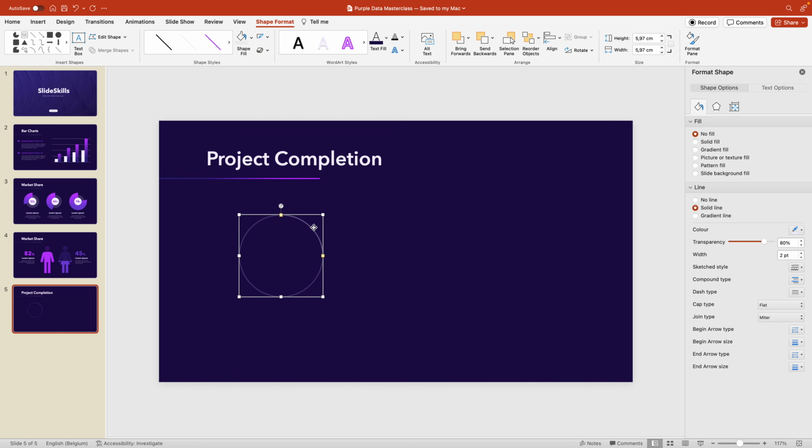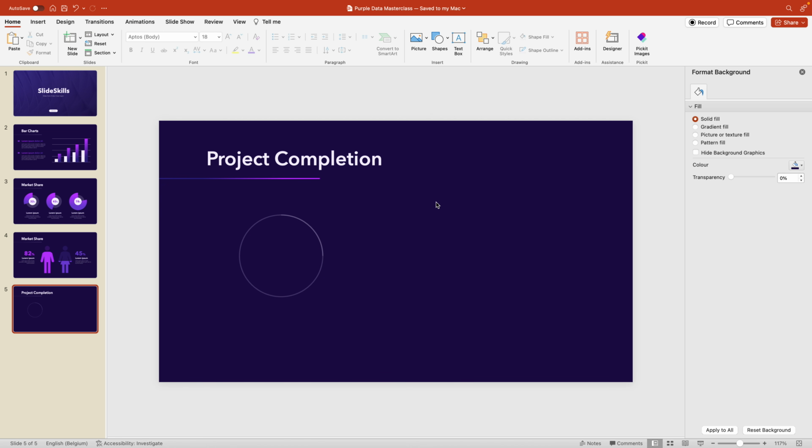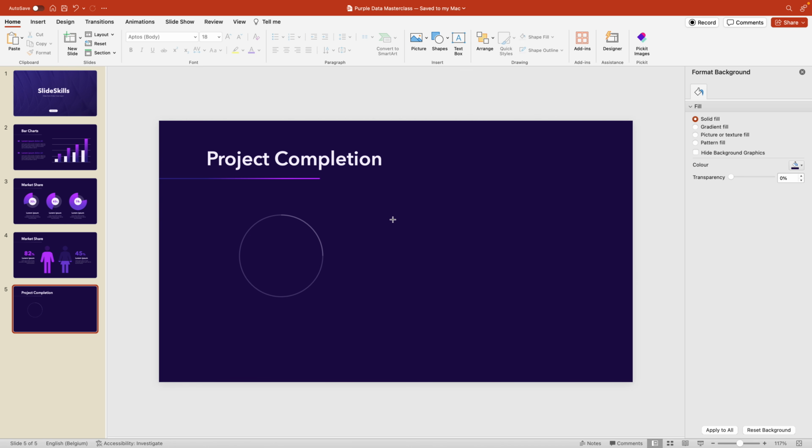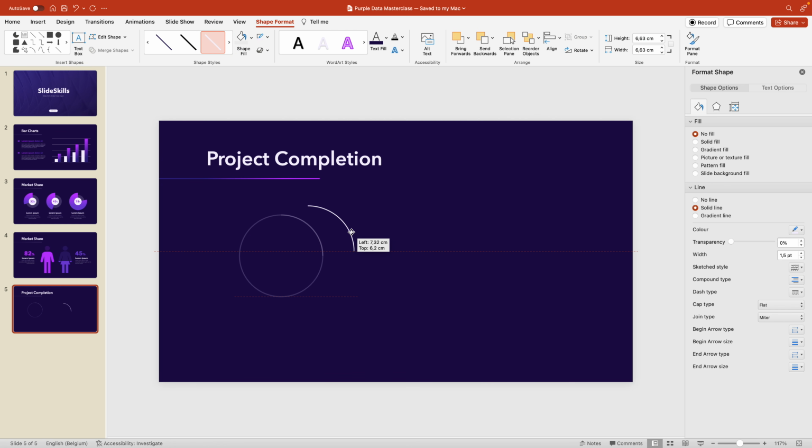And the reason we do that is now we have the perfect size of a circle which perfectly overlaps and fits with the existing one. If we were to go to shapes individually, go for the arc shape, hold Ctrl and Shift, we could also do it, but then it's kind of hard to match it perfectly with this circle. So I'd rather do it in this way where I just change the shape.